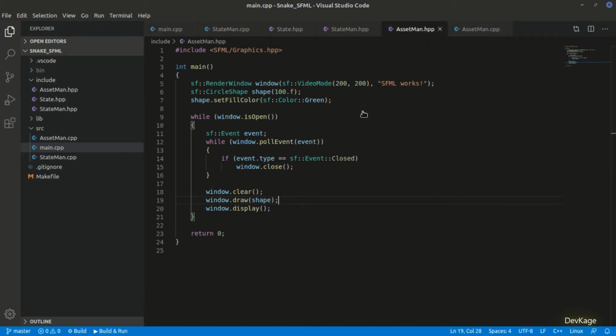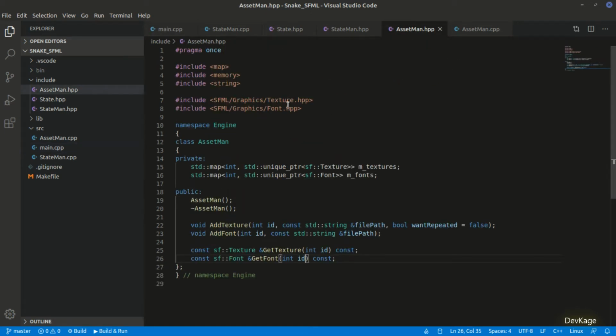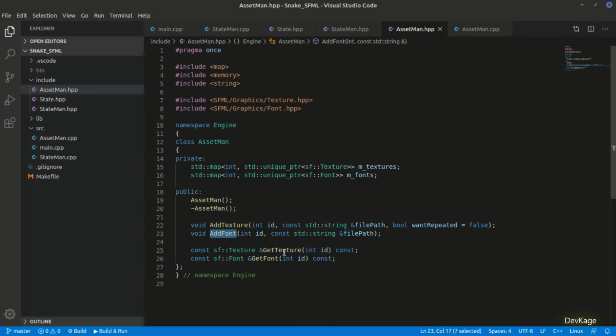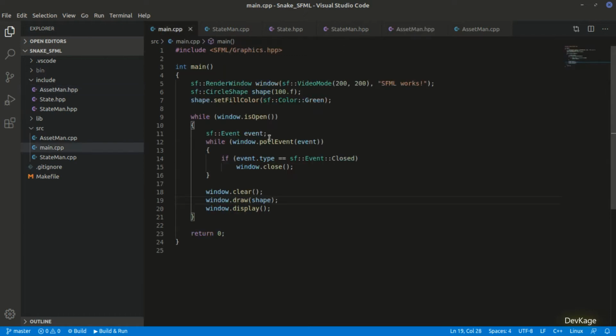Hey guys, welcome to this C++ game development series, where we are creating a simple 2D snake game using C++ and SFML. In the last video, we created the Asset Manager class to store all the textures and fonts. So in this video, we will create a game class and all the code that we have inside our main function will be moved there.